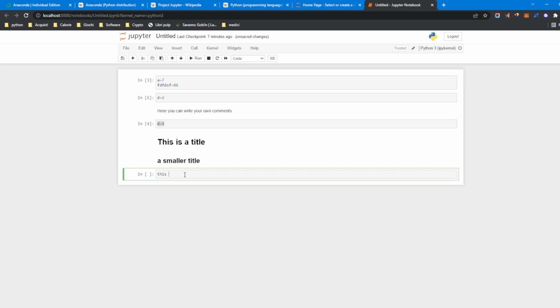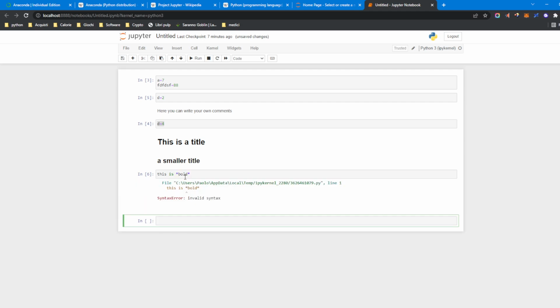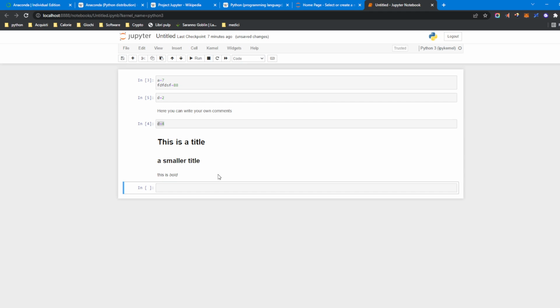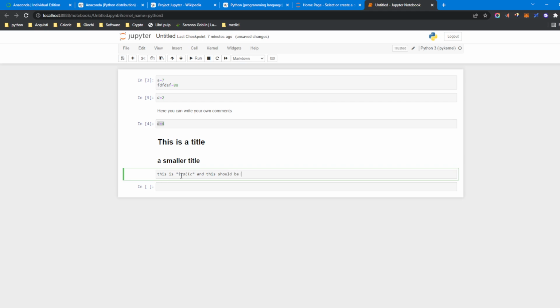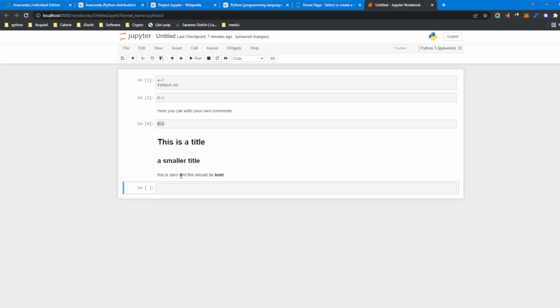For example, this is bold. Let's see. No, oops, sorry. Again, I forgot that it was Markdown. No, this is italic, and this should be bold. So bold with, if I remember, yes, 2 asterisks. Okay. For the people who know how to write in HTML, you can use full HTML inside. It works. So even full HTML works fine.